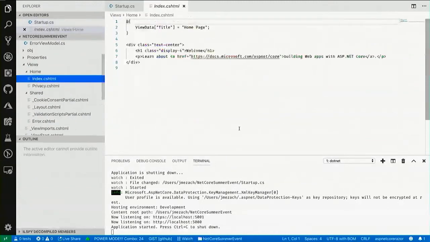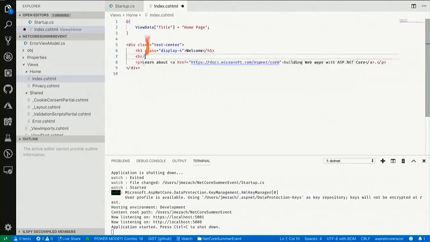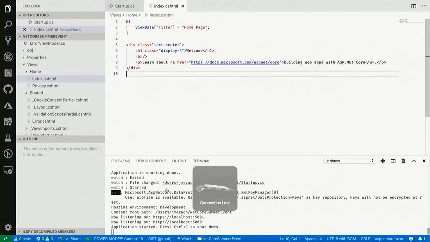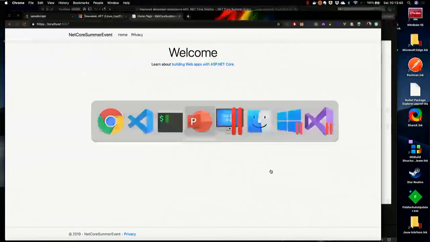Obviously, if you're doing things like editing CSHTML, like the UI of your application, you won't need to recompile these because these are always recompiled on the fly. And the nice thing is that if I change this here, it will not recompile. So it knows that the CSHTML file has changed, and it will just not restart. All right.